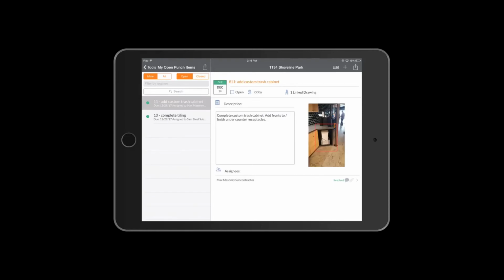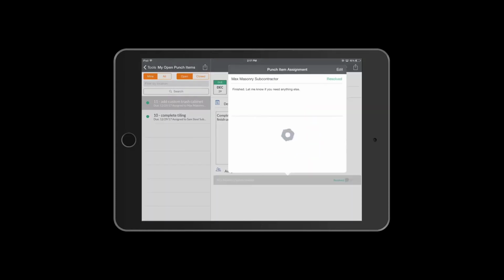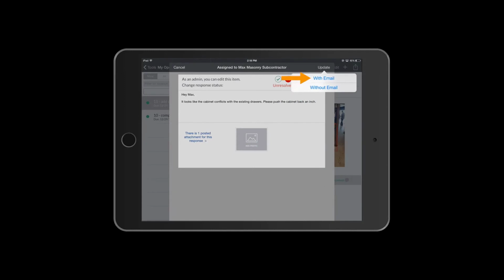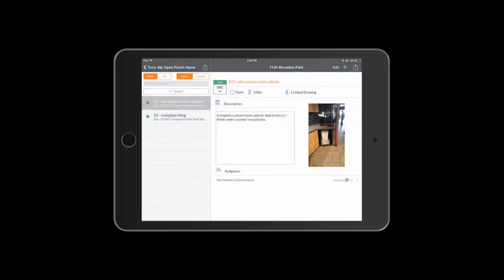Let's click into another item. Even though Max did add the custom trash cabinet, it conflicts with the existing kitchen drawers when you try to open it. So we're going to mark this unresolved again. We can click Edit and add a note that the cabinet conflicts. We'll now click Update. Just like when we close an item, when we mark an item unresolved, Procore will send the subcontractor a notification email that the item needs attention again, all in one simple step.